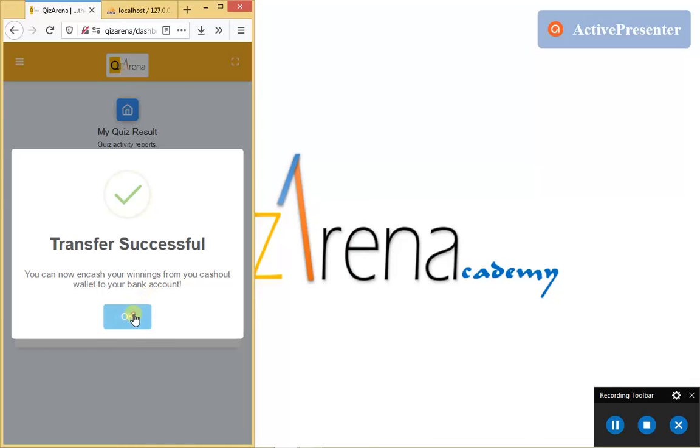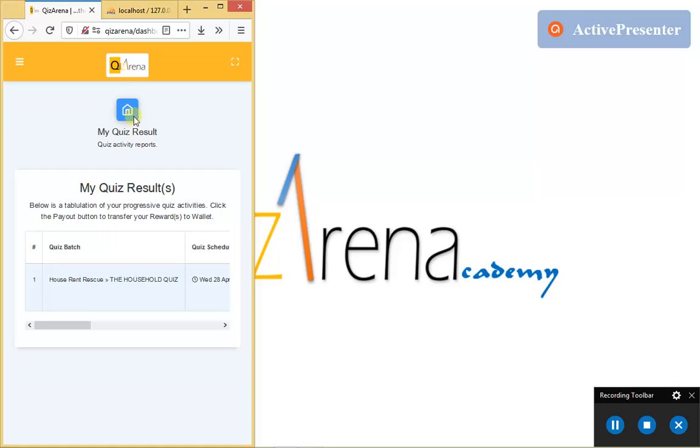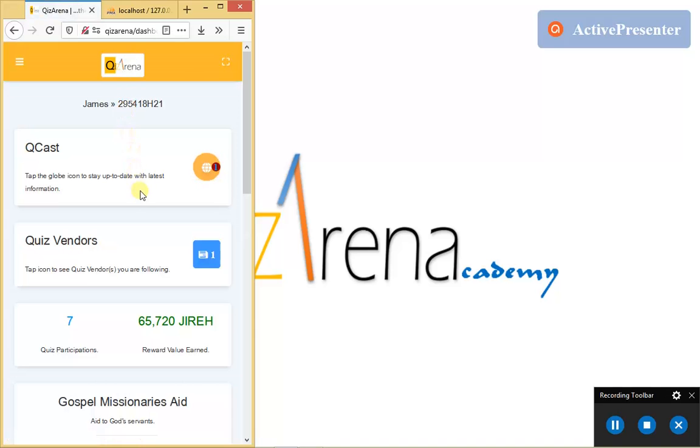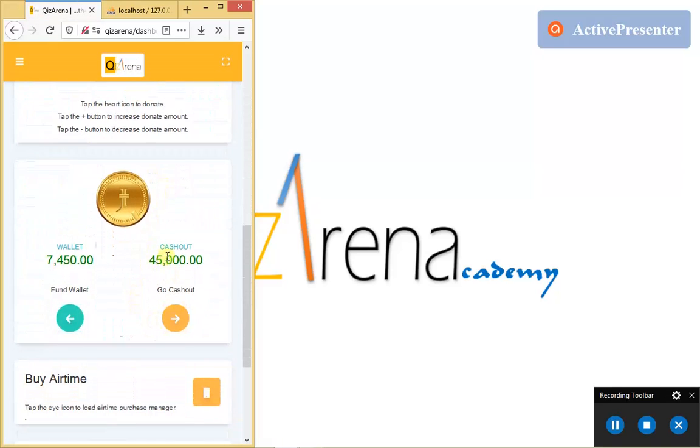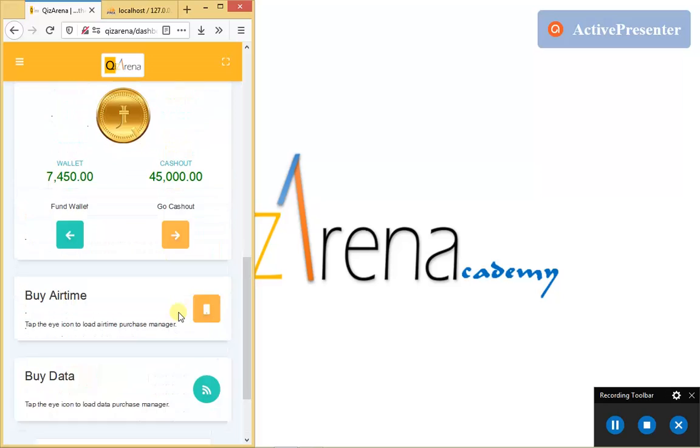So having done that, I have to go back to the dashboard by tapping the QizArena logo or tapping the home icon here like so, and then I scroll down to my wallet. You see, I now have a 45,000 Jare in my cash out wallet. So what that translates is that I can tap here to go to the payout module, and then I transfer this 45,000 Jare to my local bank account.